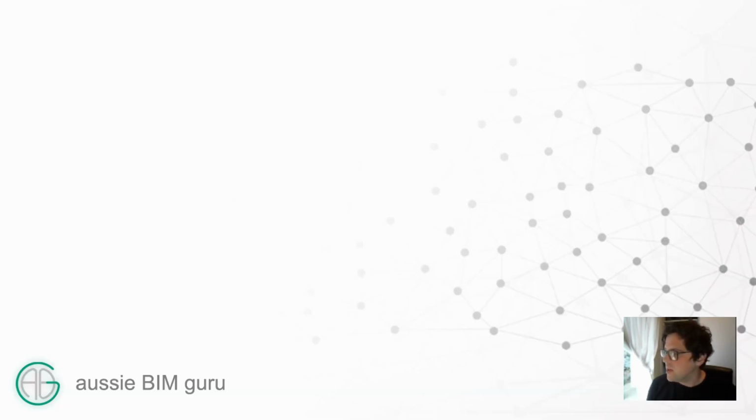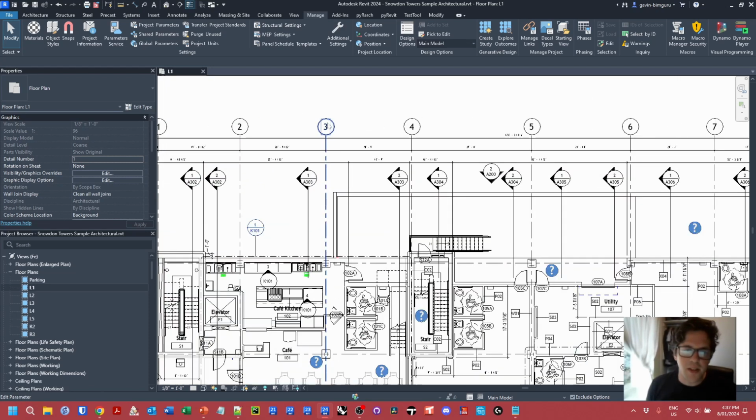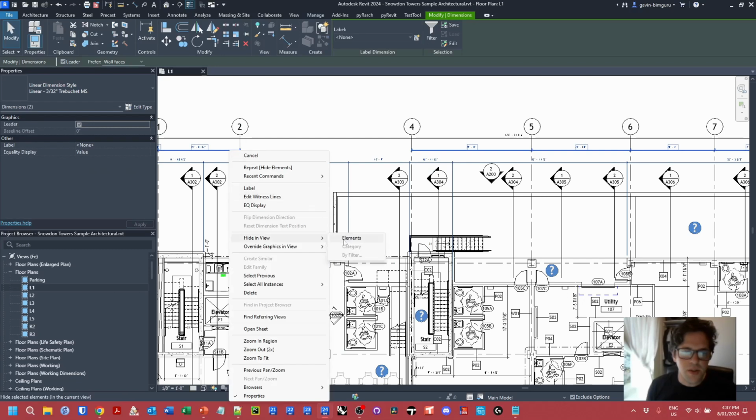So let's jump in. I'm going to be using just the standard Revit sample model in Revit 2024, Snowdon Towers. And I'm just going to grab a view and start to hide some elements. Let's hide maybe a grid, some dimensions. Now, not everything is getting hidden.